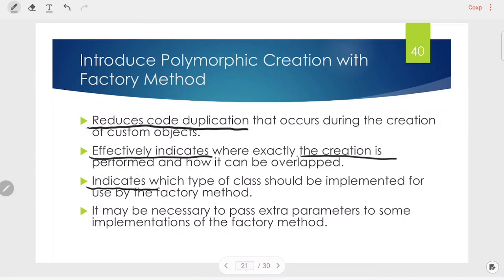It indicates which type of class should be implemented, but sometimes to create a new object in our factory method, we should pass extra parameters to it. It may be a little complex, but it's a little minus of this refactoring method.